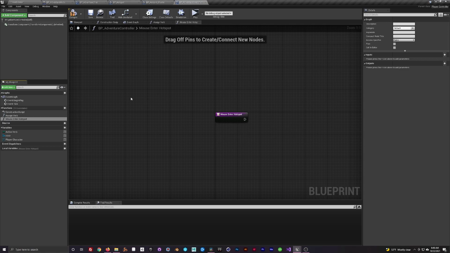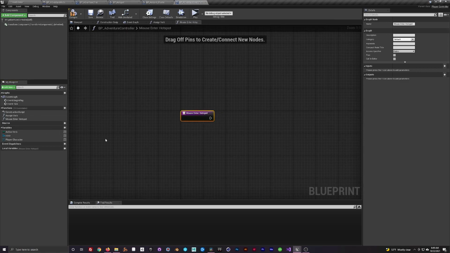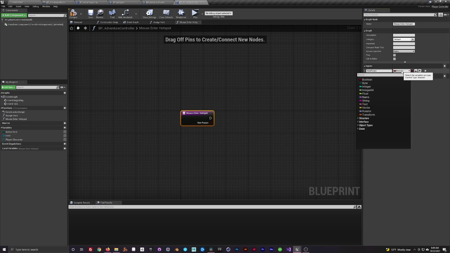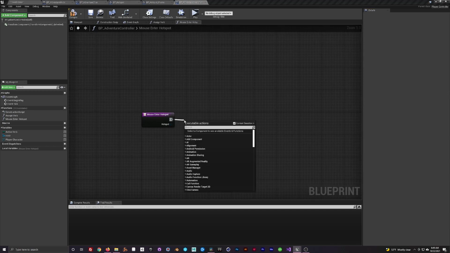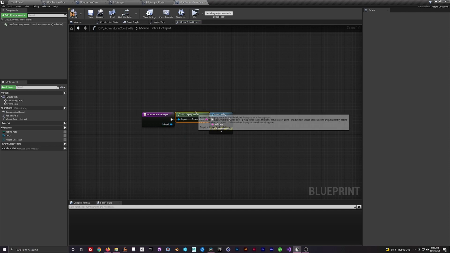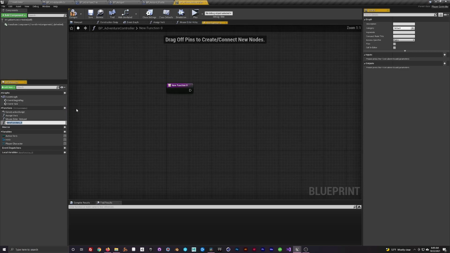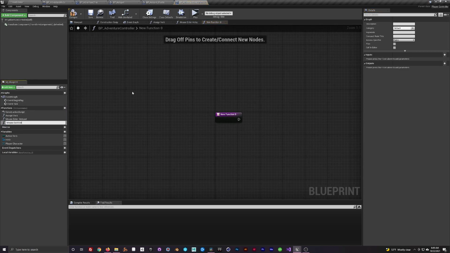Over in the adventure controller, create a new function called mouse enter hotspot. We'll add a new parameter on the input of type hotspot that we'll just call hotspot. From there, we'll just do a print string, and you can connect it to the hotspot to get the display name of the hotspot. Then create another function called mouse exit hotspot.